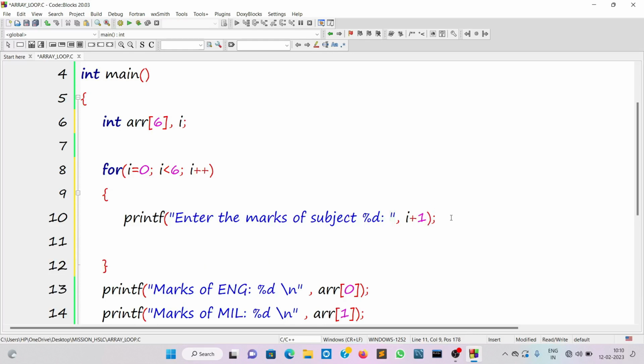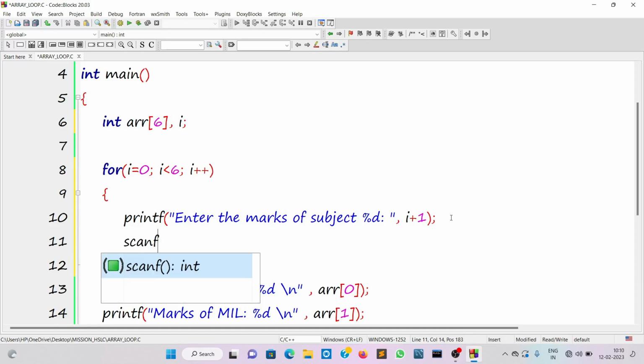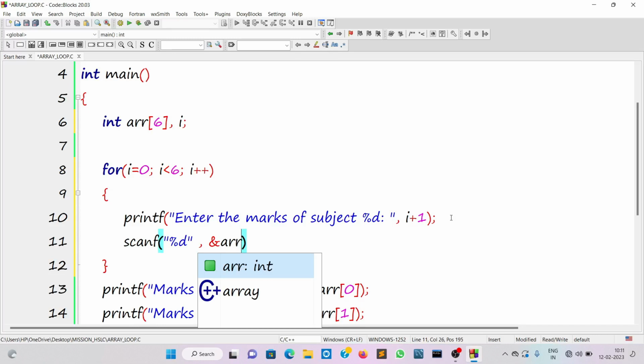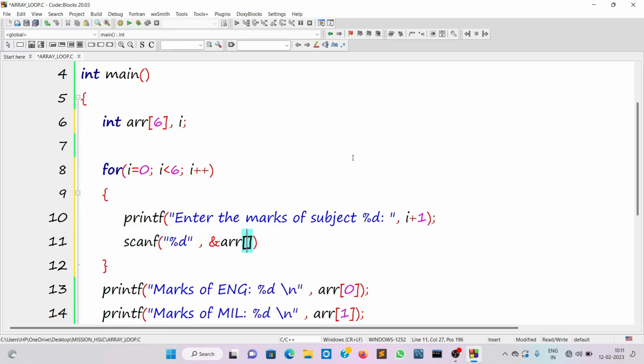To take the marks from the user, we have to write scanf, because scanf is going to scan the keyboard. %d is the format of integer, followed by address, because all these array index locations are part of memory. Array is a kind of variable. It is a derived data type. So it will be resident in memory, and to put something in memory, you have to put the address operator. So ampersand is the address operator, followed by arr, which is the name of the array, and the index location will be taken from the value of i.